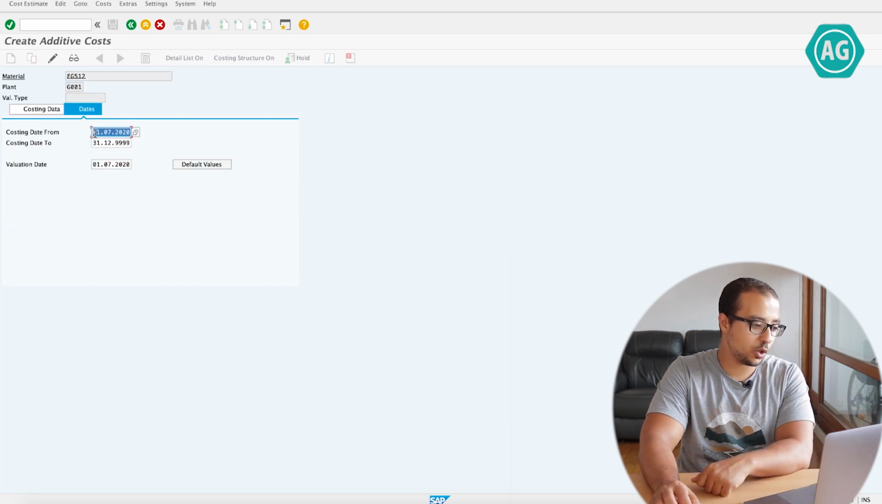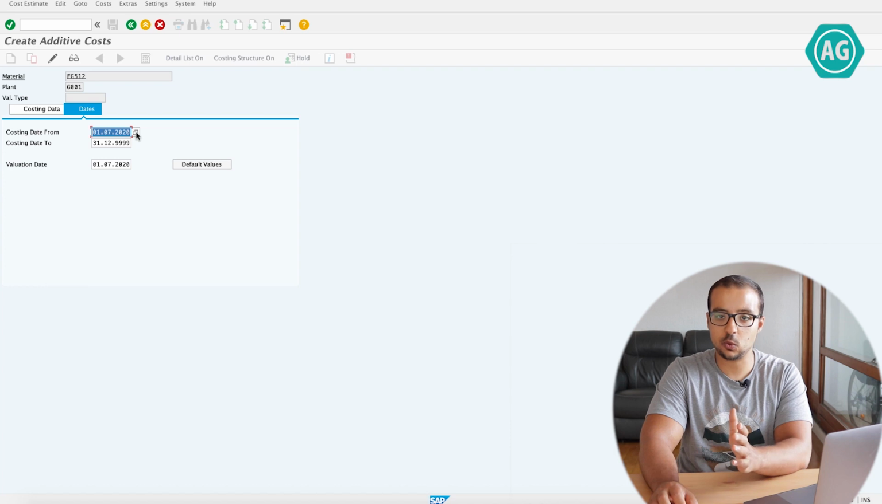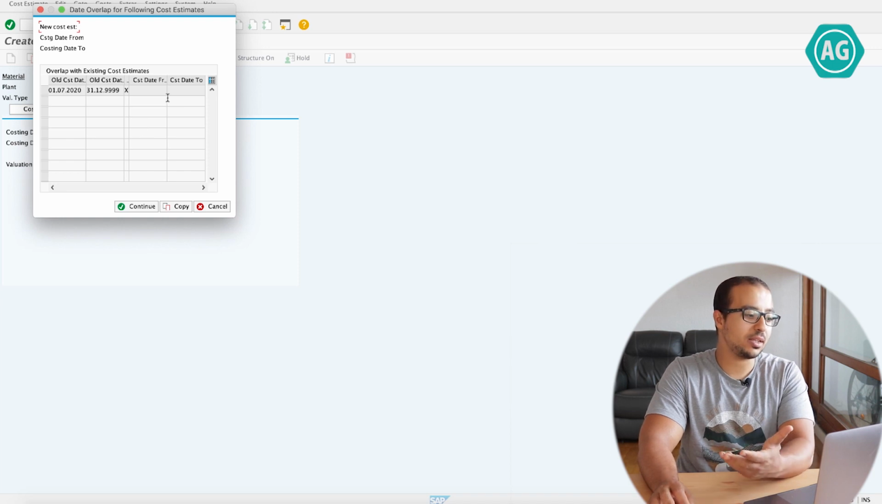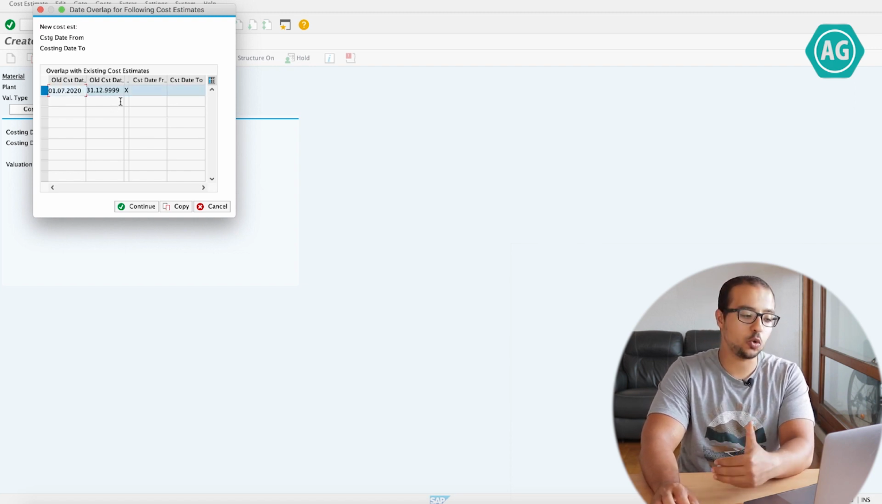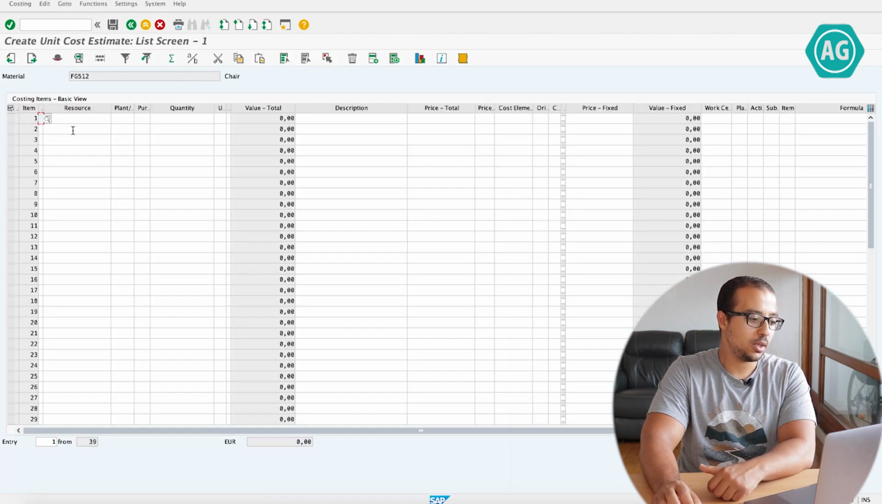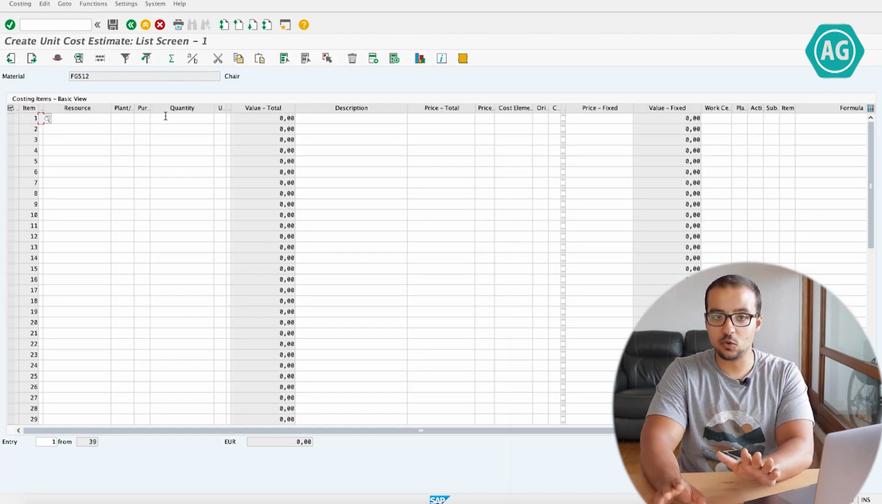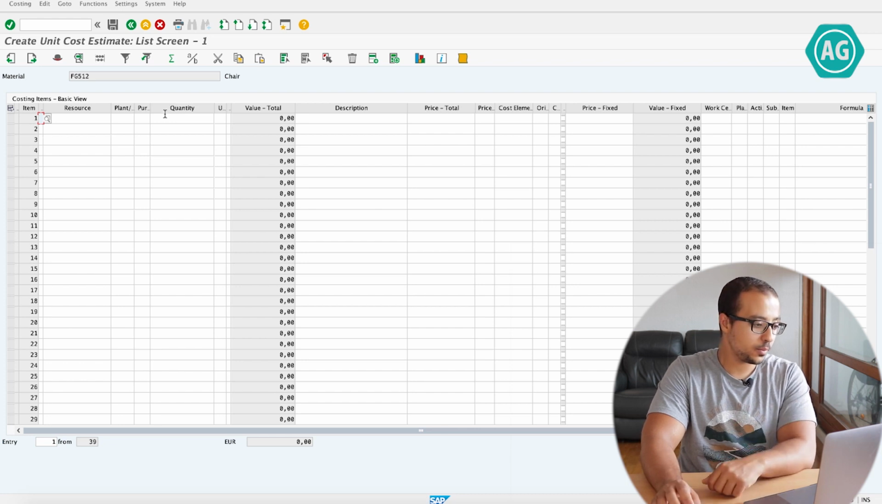So this will be starting from 01/07/2020. This is the cost estimate for July. And enter. I have already created an additive cost estimate for this period before I do this demo. So I can either say I want to copy it, change it, or I want to overwrite. So if I go on continue, now I'm going to create a new additive cost for this product.